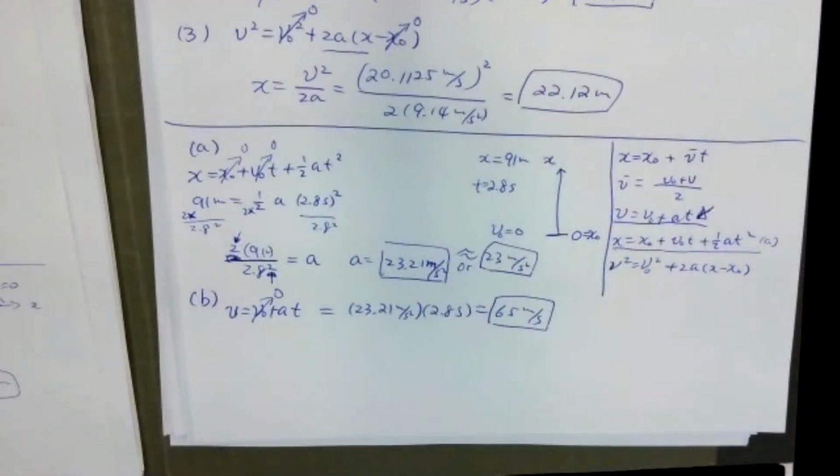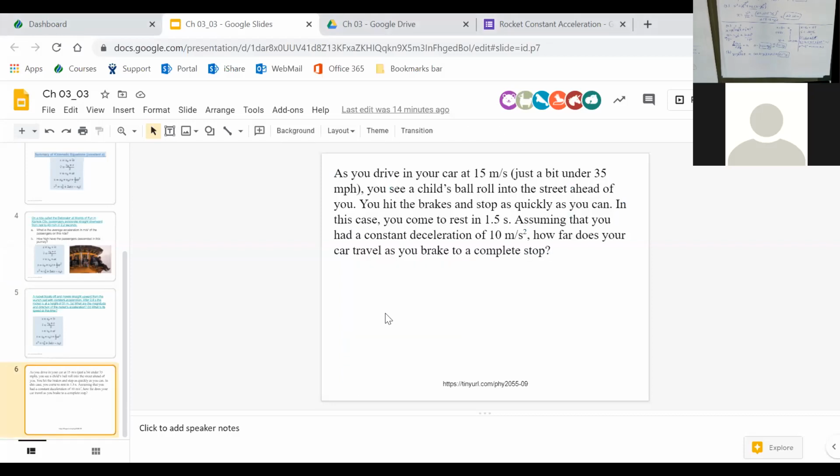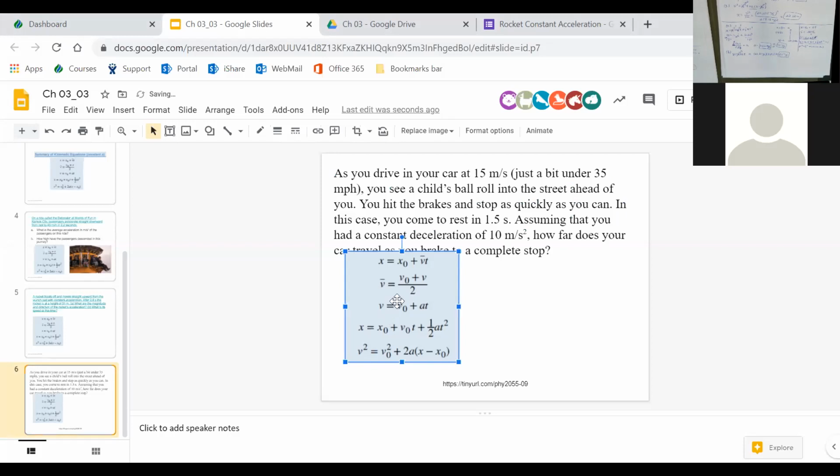Once you figure out A, B is a little bit easier on this one. Any questions you might have before we check on the next one? If not, then we'll check on the next one here.